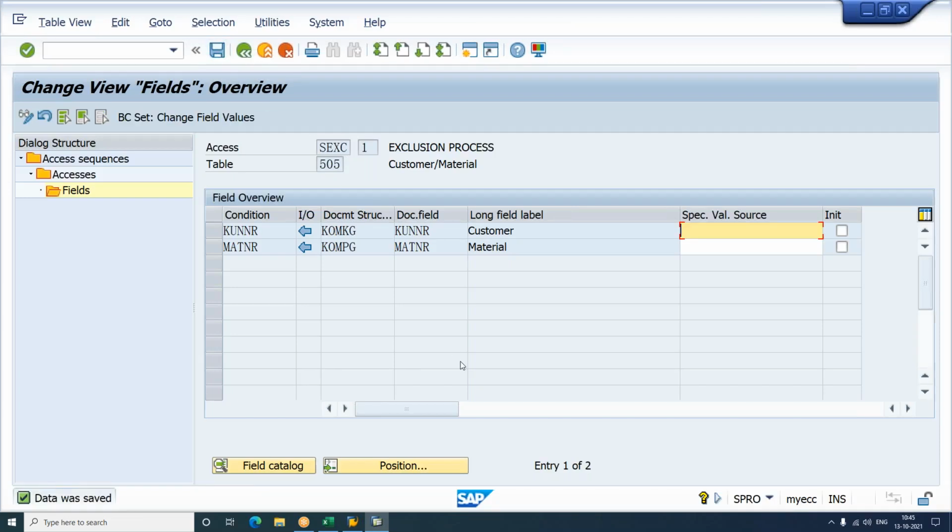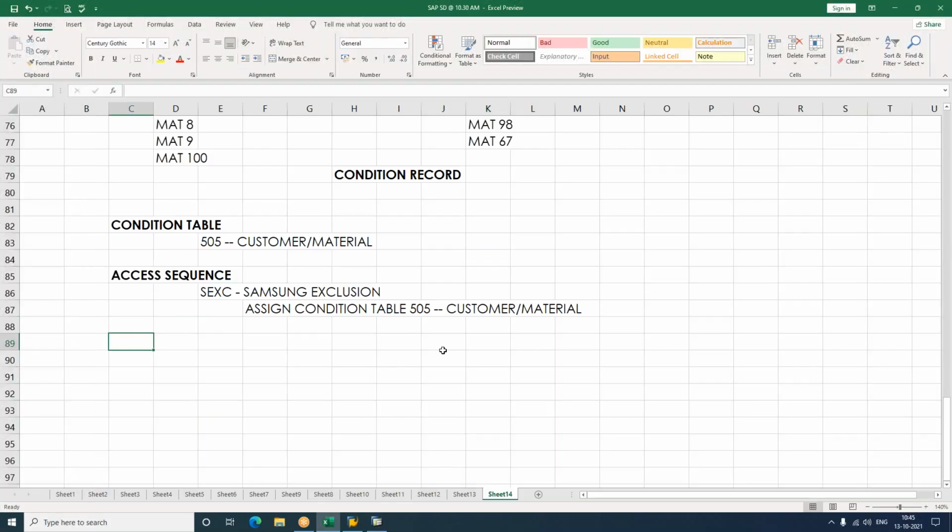So no need to do anything else. You just need to check whether the fields have been displayed over here or not. So check this one. Okay, now this is our second step, where we have created an access sequence.